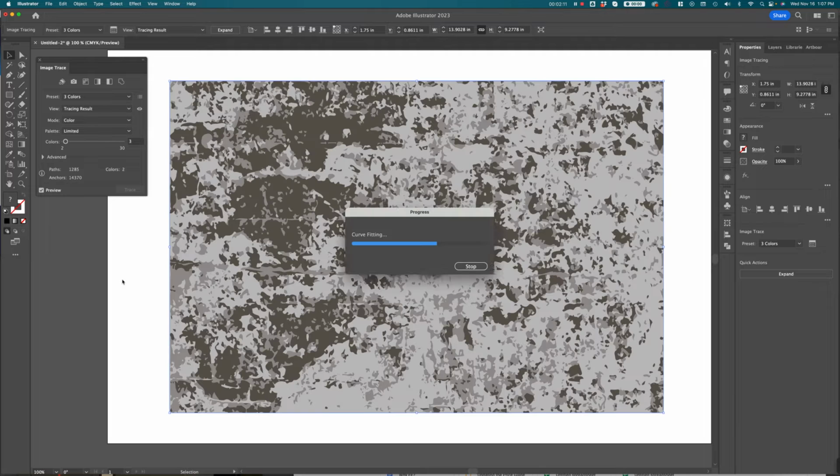Generally takes a moment. All right, so that's got a little bit of texture. And we'll just stick with that. It's going to create a low number of points. So, all right, so we have that. We're not done yet, though.